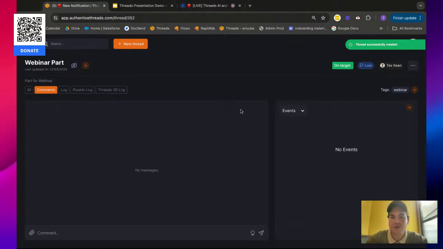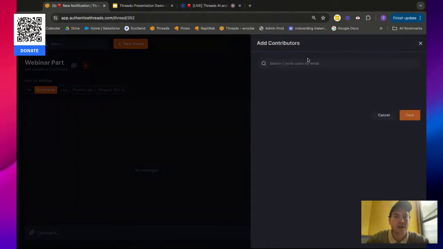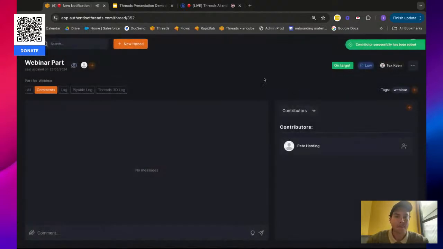Cool. So here's your thread. The first thing that you'd probably want to do when you create a new thread is add a contributor. So you'll see this drop-down panel here allows you to scroll between different features. This is where the contributors are. Just go ahead and add a colleague. Let's go with Pete, because I know that he likes the notifications. That will go ahead and ping Pete and bring him into this thread.